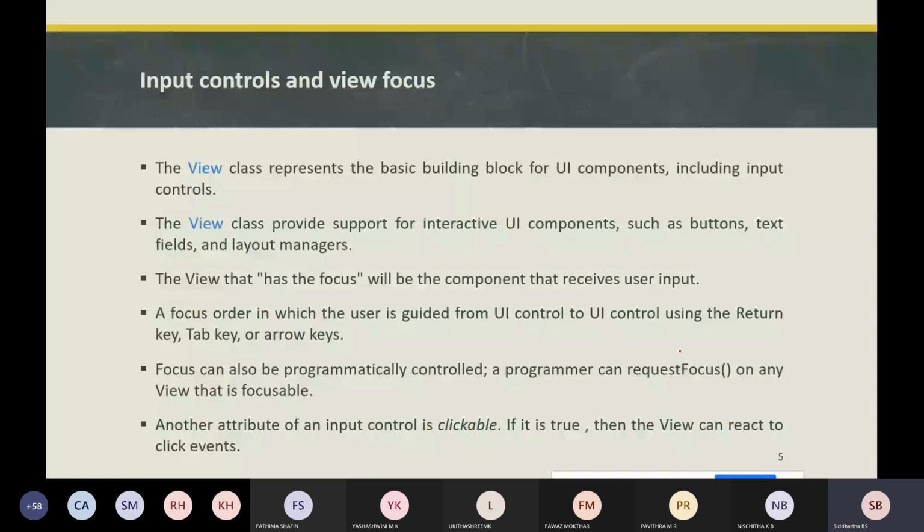Android has some common programmatic abstraction used to control the inputs. To have an input control, all the input controls are done with a programmatic abstraction. So Android provides that programmatic abstraction, and we call it a view. We have learned about view in the previous sessions. View is a class that represents the basic building block for UI components, where it includes input controls. Input controls may be a button, text box, radio button, check boxes, toggle switch; all are input controls.